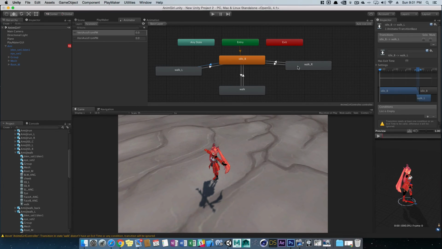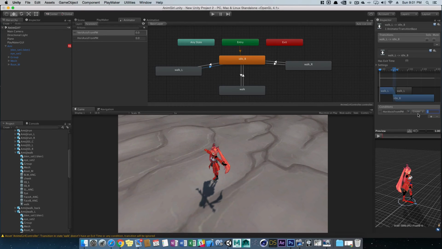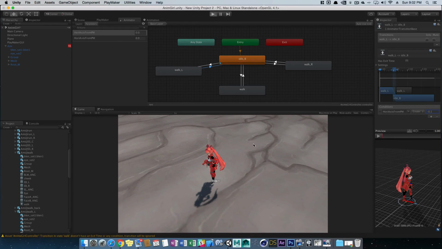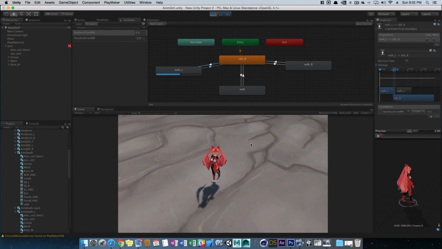So to go to walk left, we do the exact opposite from what we did over here. If horizontal is less than 0, we go to walk left. If horizontal is greater than -0.1, we go back to idle. Let's test that one. Press to the left, and it did switch to that animation. I'll release, and it did switch back to idle.